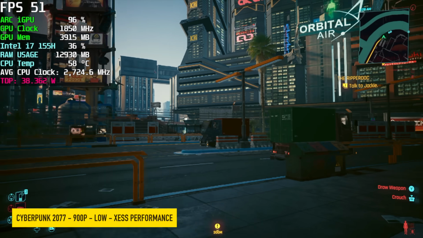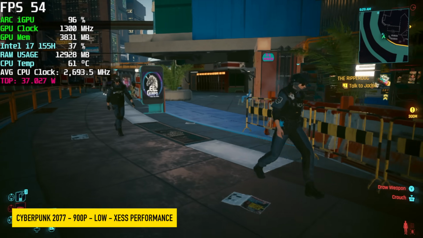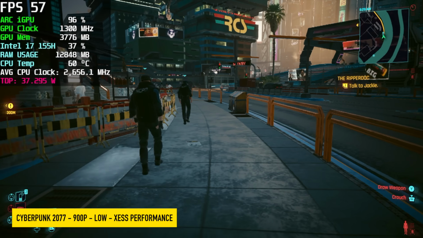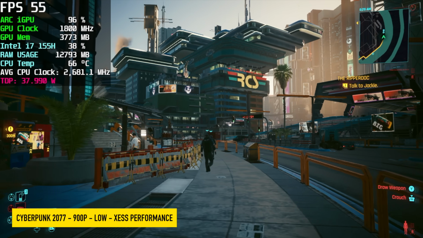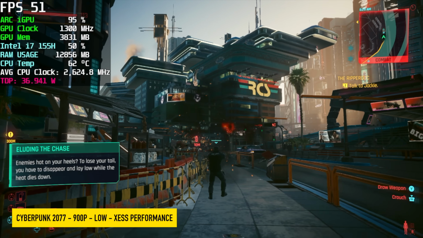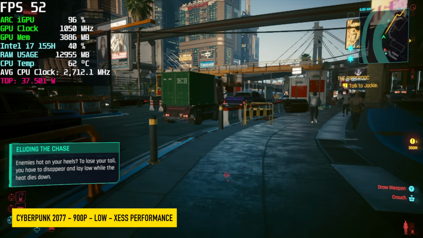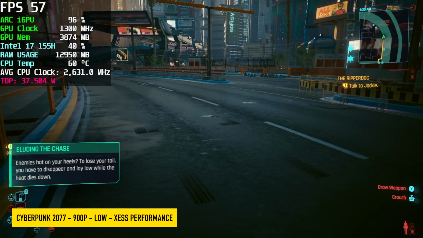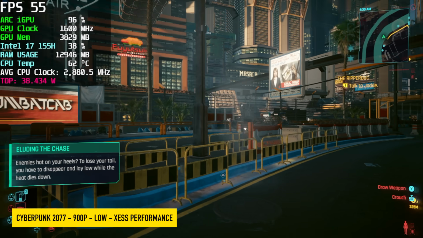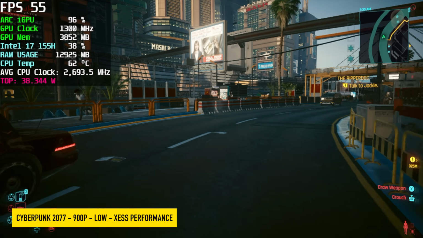And finally, Cyberpunk 2077, and this is one that's given Intel Arc a real run for its money, especially on the iGPUs. 900p low, XeSS set to performance. And again, that GPU clock is just really low, and even if I was to take this down to 720p, we're sitting at the same average, around 55 FPS.